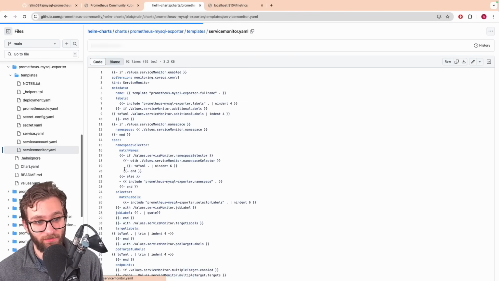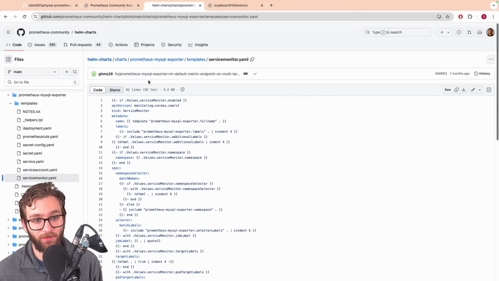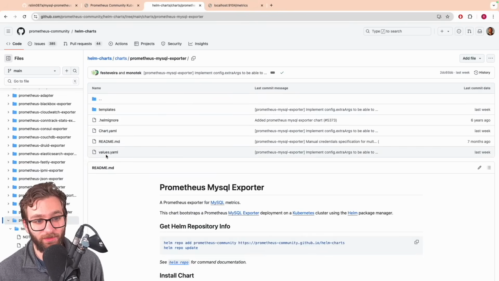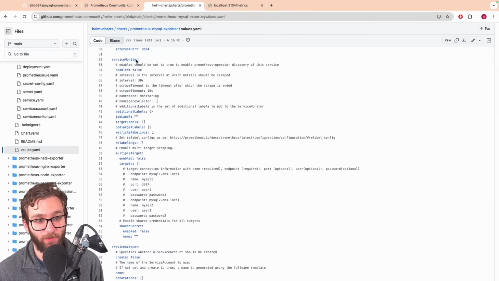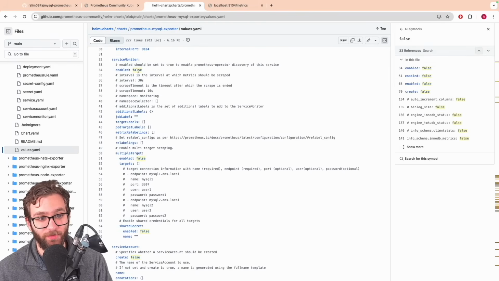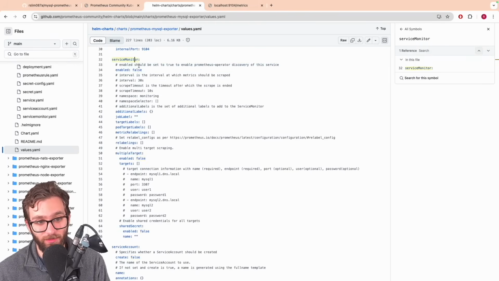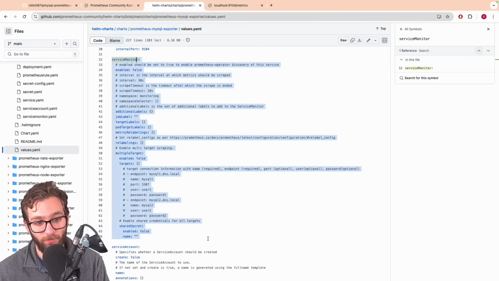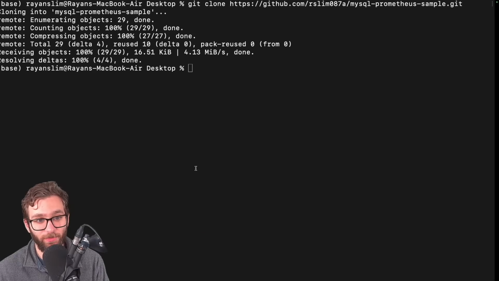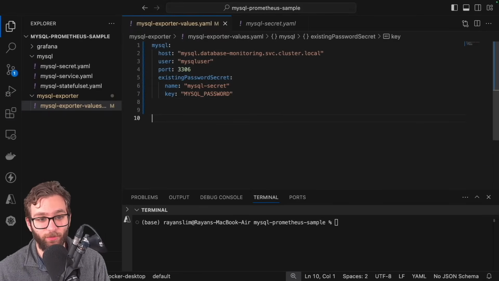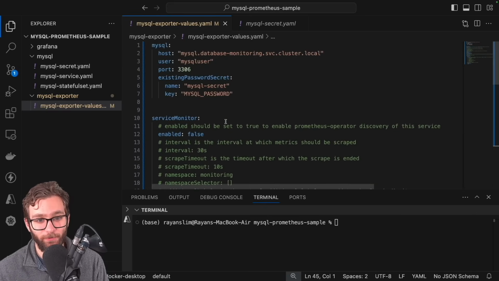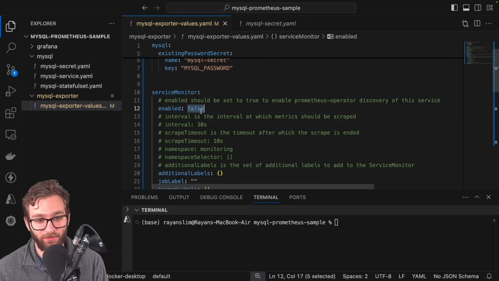So it does have a servicemonitor.yaml. So what we can do is play around with the values inside of values.yaml in order to configure the service monitor for our purposes. By default, the service monitor is not enabled. So what we need to do is enable it. I'm going to start by copying what we have inside of the mysql-exporter values. Okay. Enabled, true. All right.